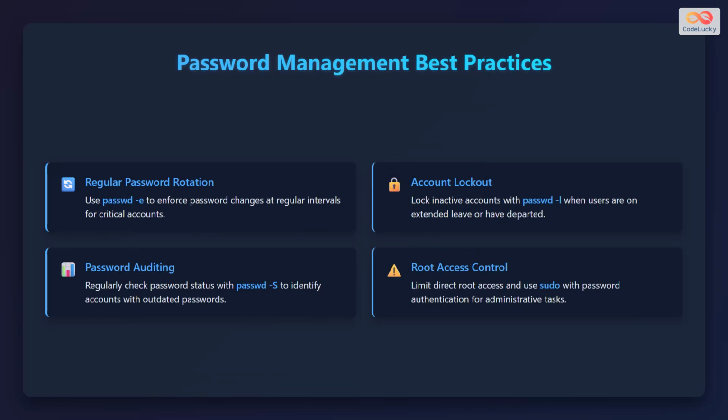To maintain a secure system, it's important to follow password management best practices. Use the command passwd -x to enforce password changes at regular intervals for critical accounts. Lock inactive accounts with the command passwd -l when users are on extended leave or have departed. Regularly check password status with the command passwd -S to identify accounts with outdated passwords. Limit direct root access and use sudo with password authentication for administrative tasks.